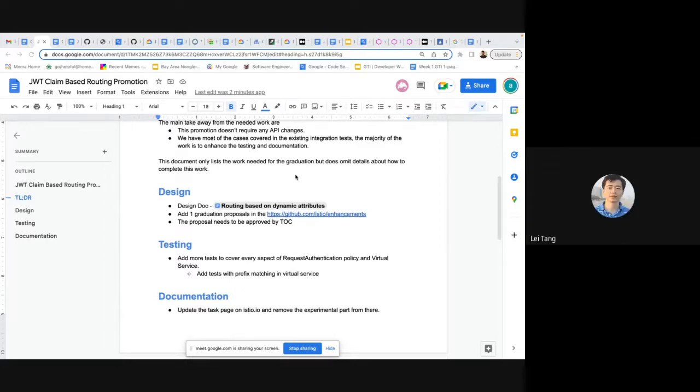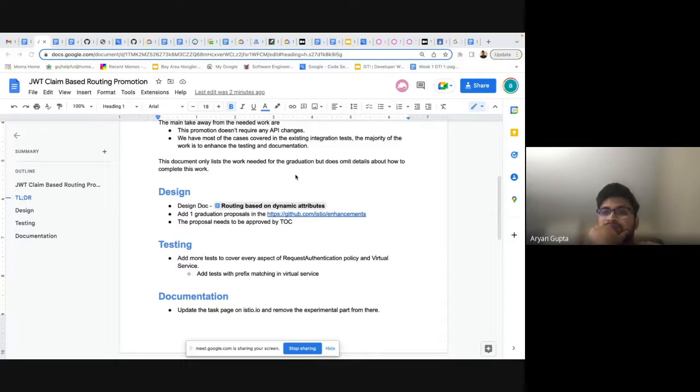This looks reasonable. Cool. Yeah, that's all. I don't have that many things to share. So if no one has any concerns, should we move it to alpha? Yes, go ahead.